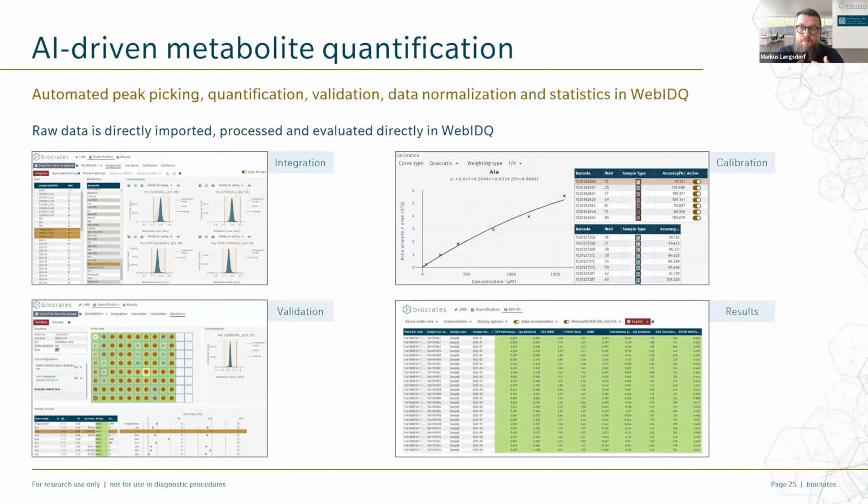The raw data is directly uploaded and processed, starting with AI-driven peak identification and integration, automated quantification, validation, where accuracies and CVs are checked, but also signal intensities. Data normalization can be performed, and the integrated metabolic indicator tool automatically calculates the predefined sums and ratios that I mentioned before. And you can transition seamlessly from quantification to statistical analysis within WebIDQ without switching software. So it's all in one platform.